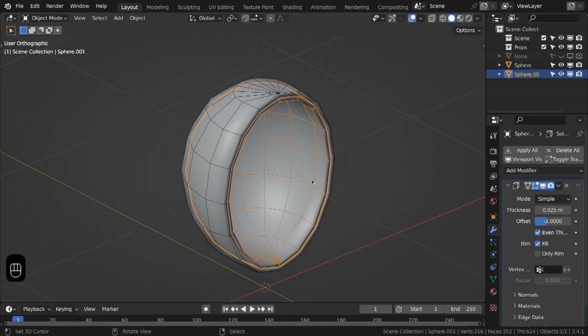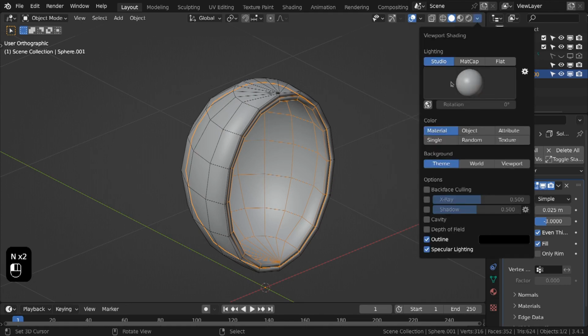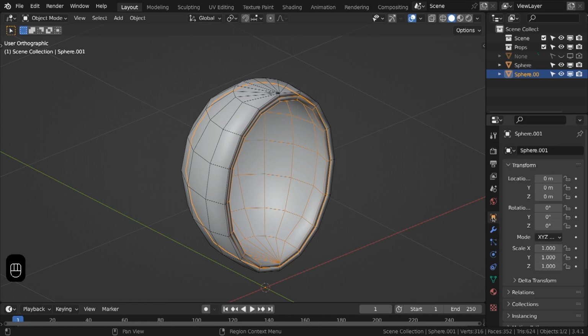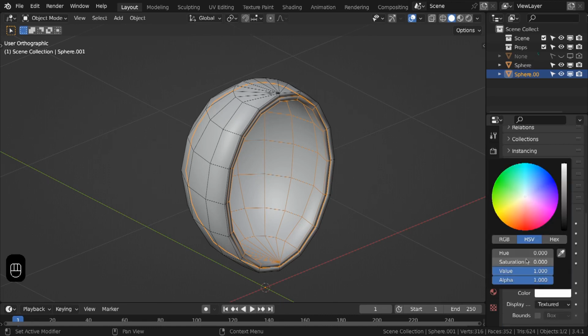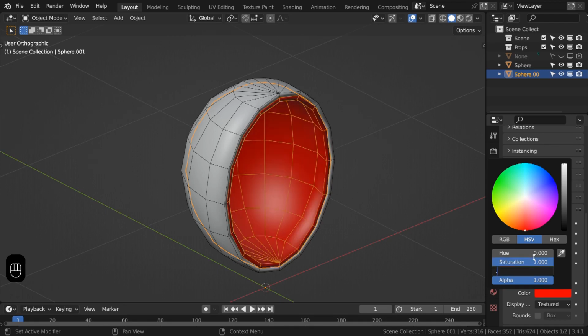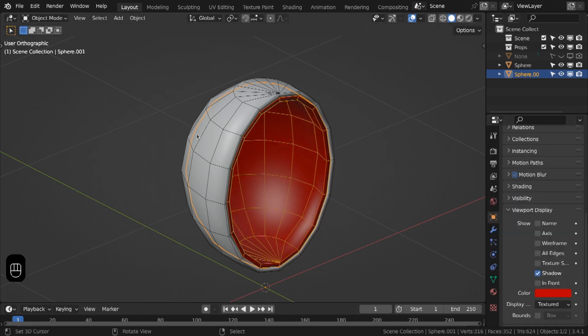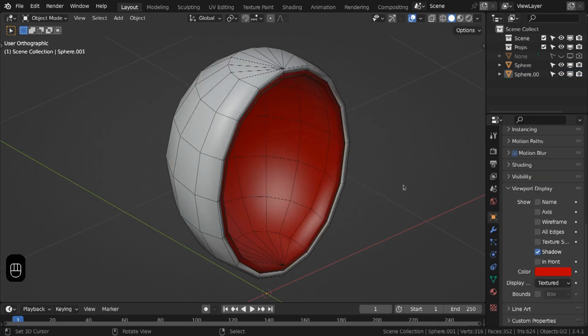Let's change the color of it. We will not use materials, so to change the color without materials, in the viewport shading we select object color, and in the object properties, under viewport display, saturation to 1 and 0.515. That should be okay. Yeah, so the color is okay.